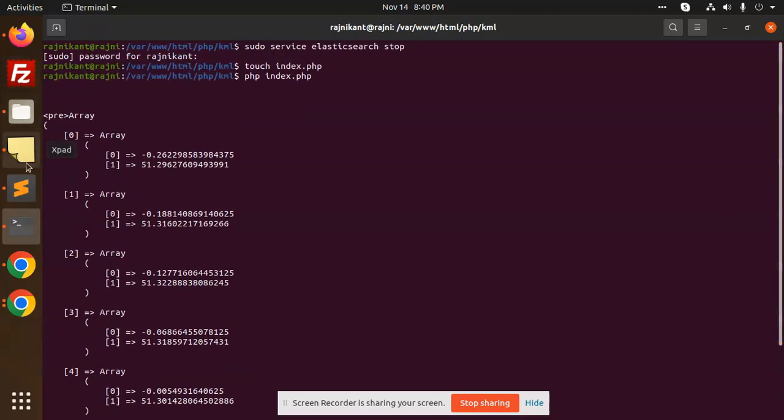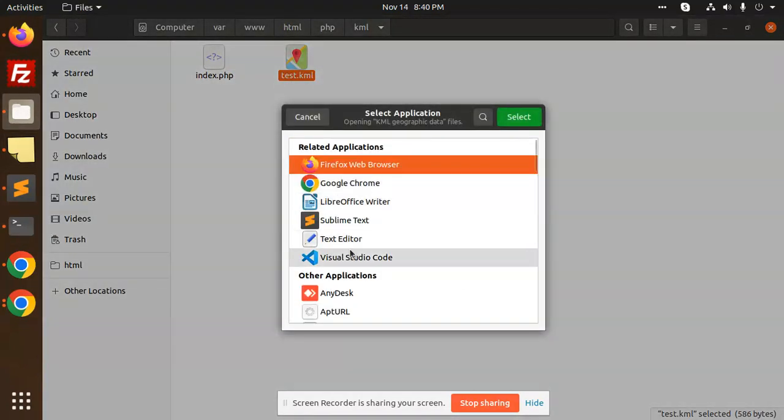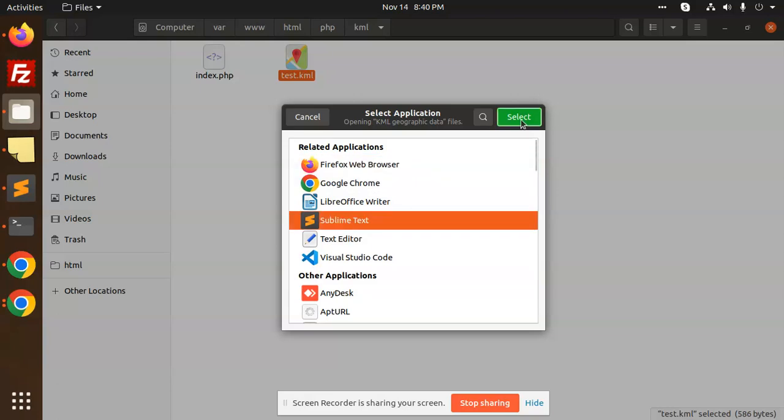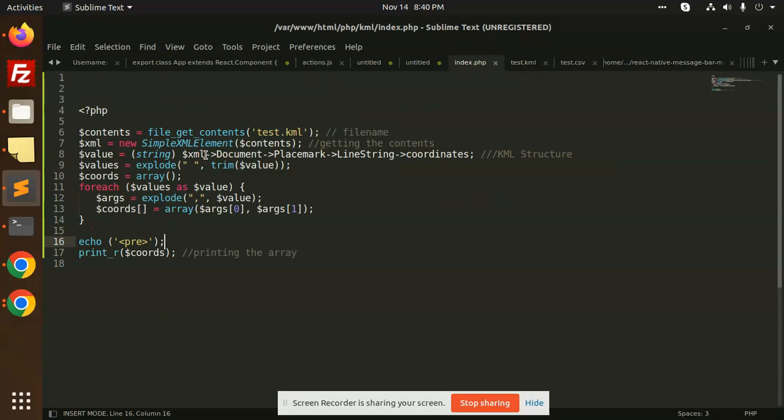Let's see the XML file, KML file, sorry. Let's go and check this KML file right now. I'm going to open it with Sublime. You can see that we have a linestring, then we have coordinates. First it is a document, then placemark, then linestring, then coordinates. According to it, you can see that: document, placemark, linestring, and the coordinates. That should be correct. After this one, we have explode with space and trim those values, okay?